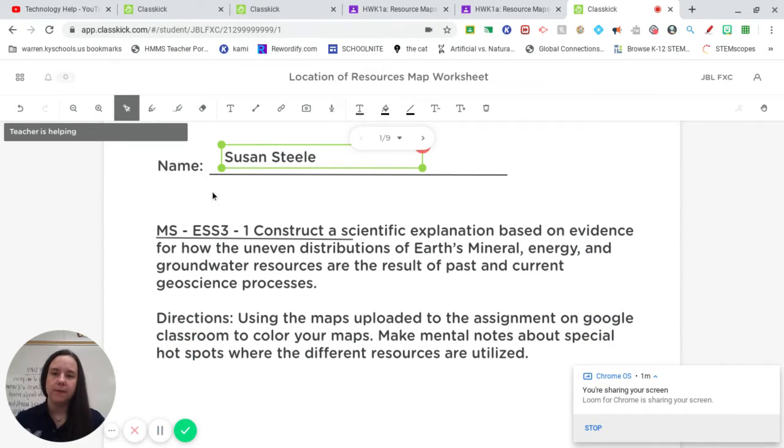So if we scroll down, we see that the standard that it's covering asks us for a scientific explanation based on evidence for how the uneven distributions, or where they're located, of the Earth's mineral, energy, and groundwater resources are the result of past and current geoscience processes. So we're going to learn part of this through this activity, where they're located. We'll talk later about the geoscience processes which create these pockets of resources.